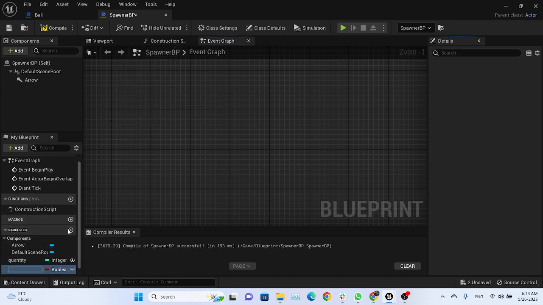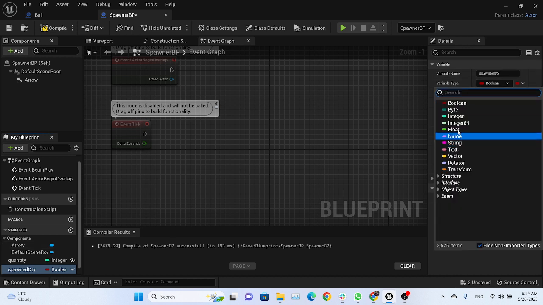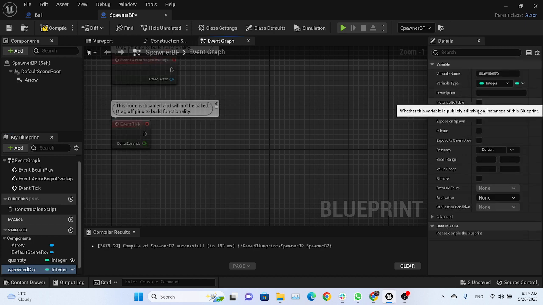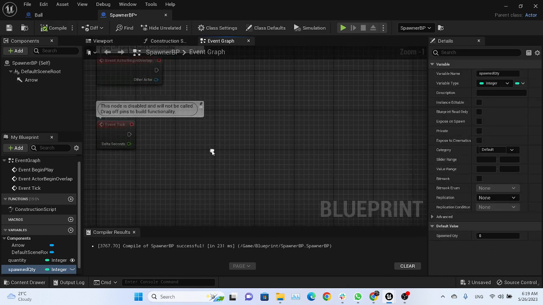So let's make a new variable, and we will call it spawned quantity, and that would be a float or integer. We can just make it an integer, and we don't need to make it instance editable because we are just going to use it. So by default its value is this, and we will just drop here, get spawned quantity.